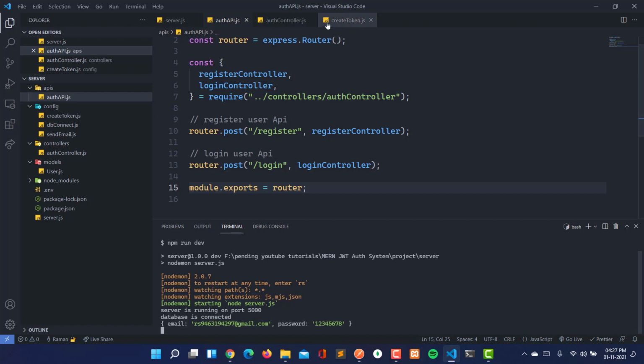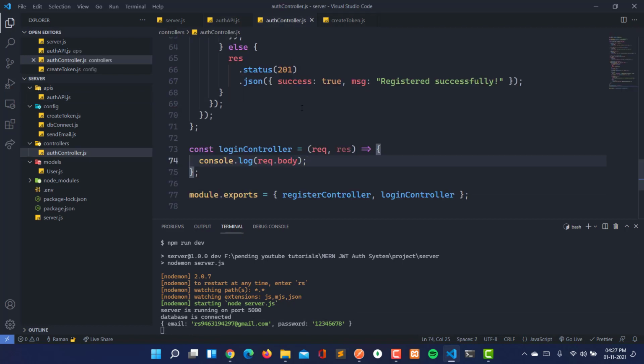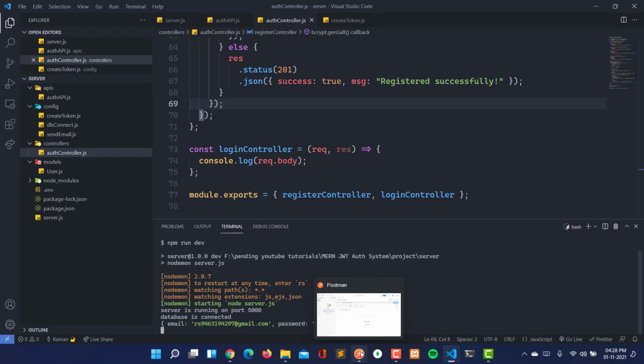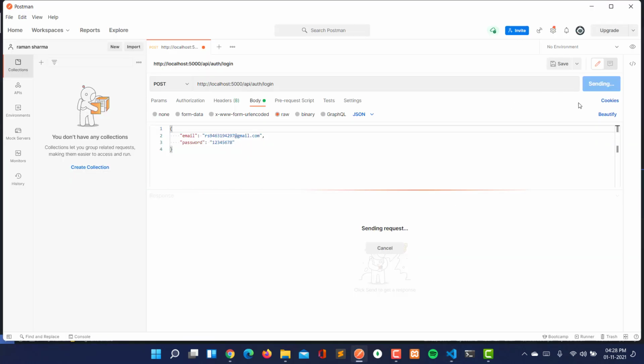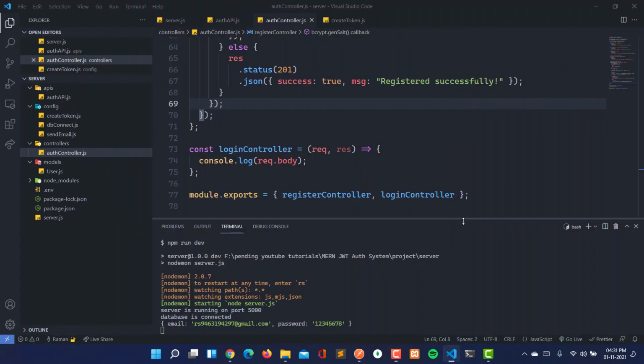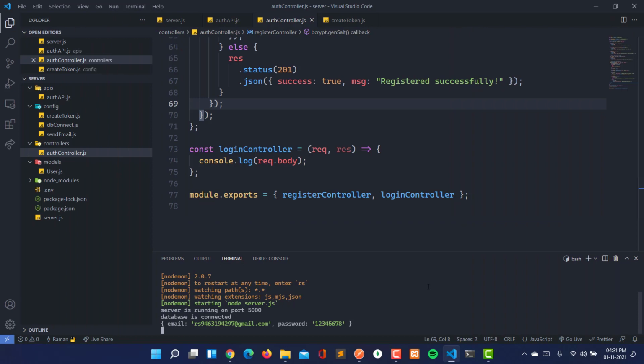So this means that our auth controller is working successfully here. Now we have to apply some validations. First of all, let's extract this email and password, and then apply some validations here. So here I'm going to cancel the request, and I'm leaving the server up and running. Now let's move forward.